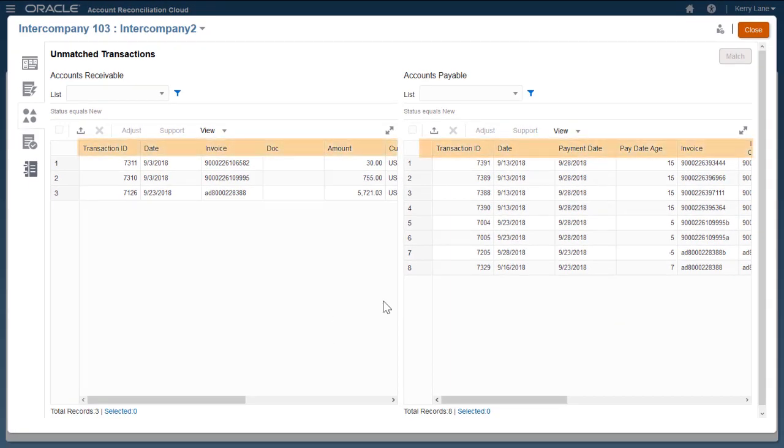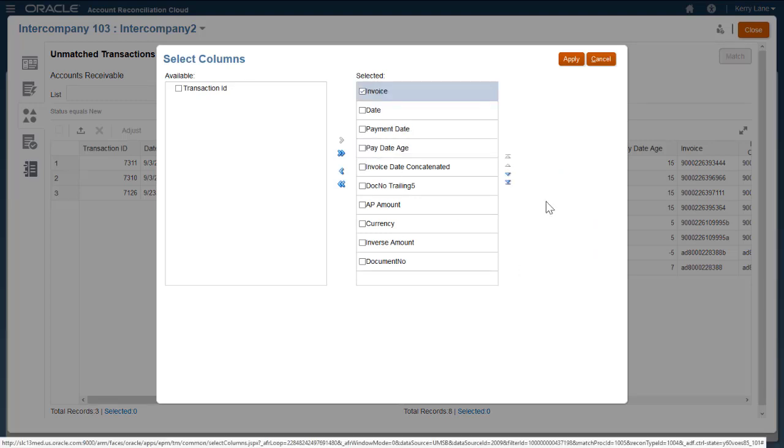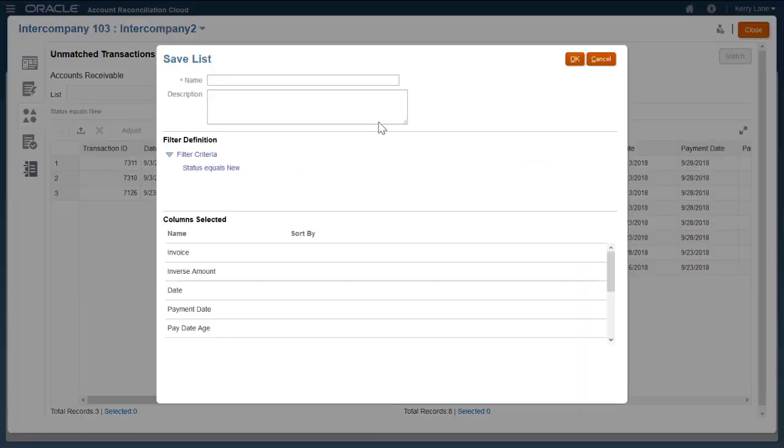The unmatched transactions for each data source display side by side so that you can compare their attributes. You can select the attributes for which to display columns and the column order. I want to match based on invoice number, so I'll make invoice the first column in the view for accounts payable. Inverse amount is the balancing attribute, so I'll make that the second column. You can save your column and filter settings so that you can reuse them. I'll save this column and filter selection with the name by invoice.